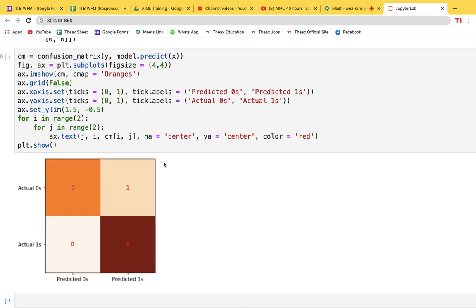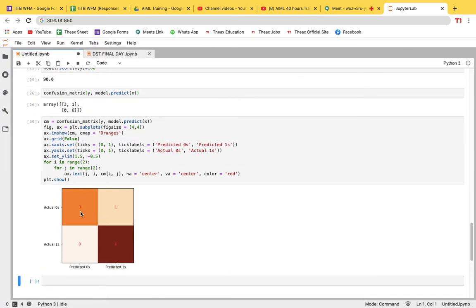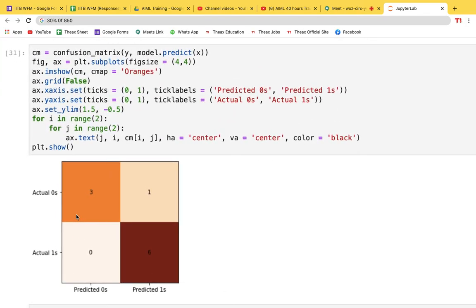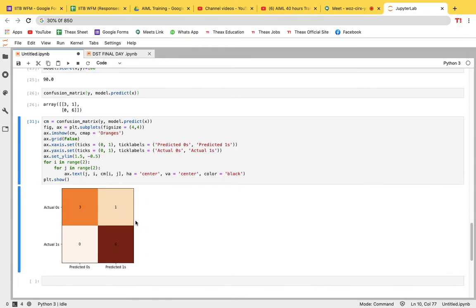Fine. So see, this is the confusion matrix you are getting, right? That is exactly 3, 1, 0, 6, and if I make it black, you could see it more clearly. So this is 3, 1 and 0, 6. Actual zeros were 4, out of which you predicted 3 correctly. Actual ones were 6, and you predicted all 6 correctly. So these were the correct predictions. That is just a confusion matrix study. I hope this would be clear to you.